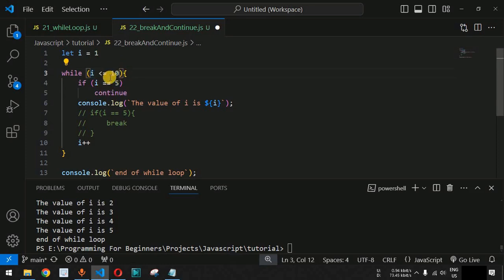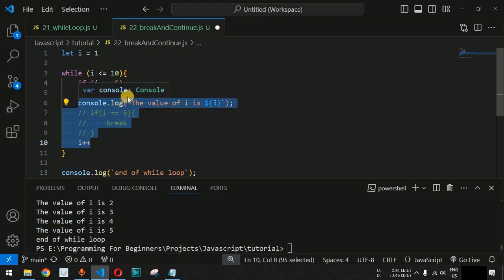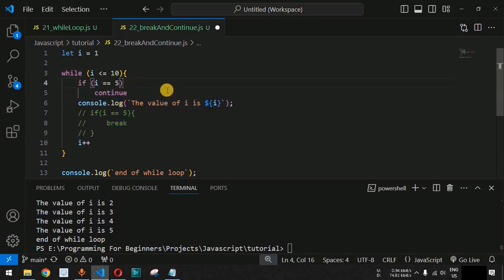So every time the interpreter enters the while loop, it is going to check whether the condition of I is equal to 5 is true or not. If it is true, then it will go back over here, and if it is not true, then only it will execute the remaining lines of code after the continue statement. Guys, it is very important to note that while we are providing the continue statement over here, it is not increasing the value of I in this case.